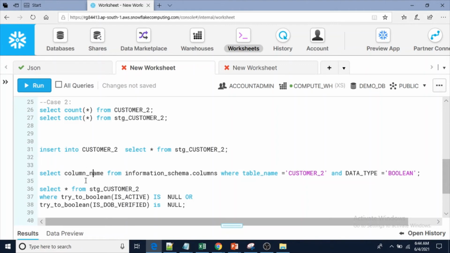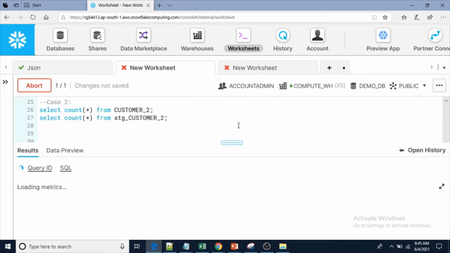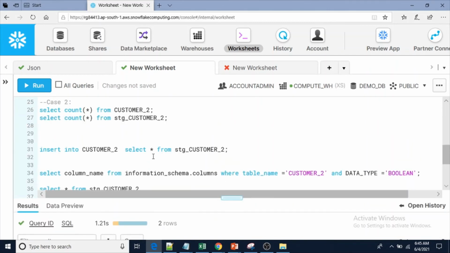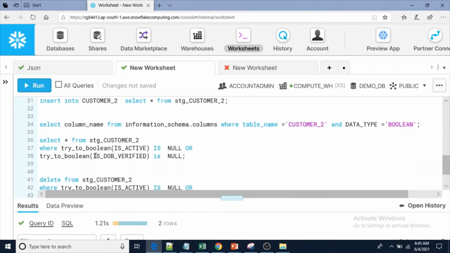To get that, select column_name from information_schema.columns, which is the view with the metadata information, where table_name is equal to customer_2 and data_type is equal to boolean. If we have any such columns, we'll get them. So is_active and is_DOB_verified. So the customer is active or inactive: if it is true, active. Is the date of birth verified or not? Just to explain this. Okay, this error, I created these columns.